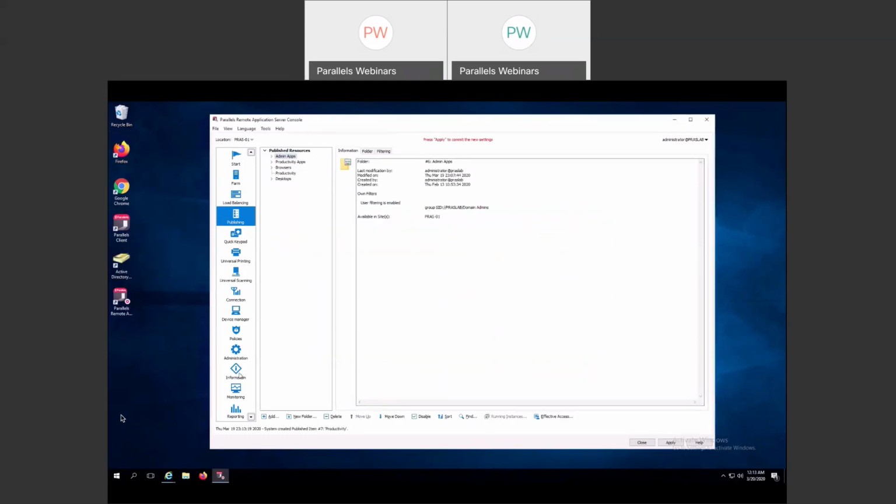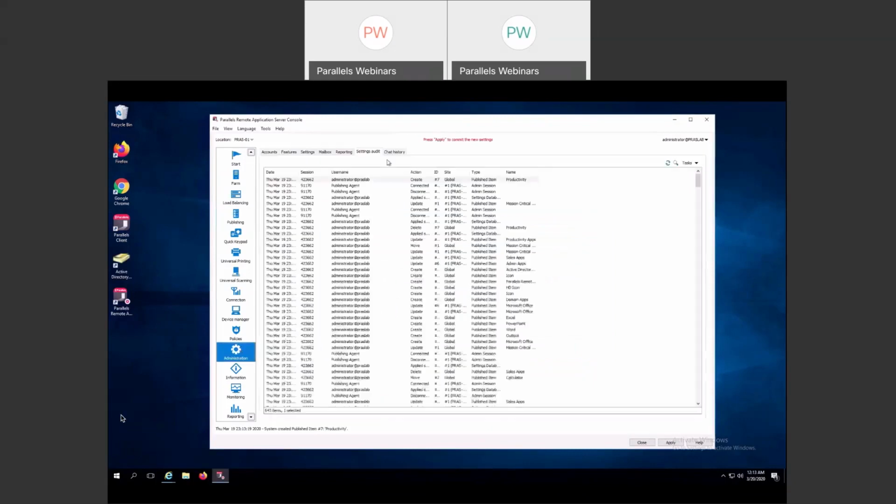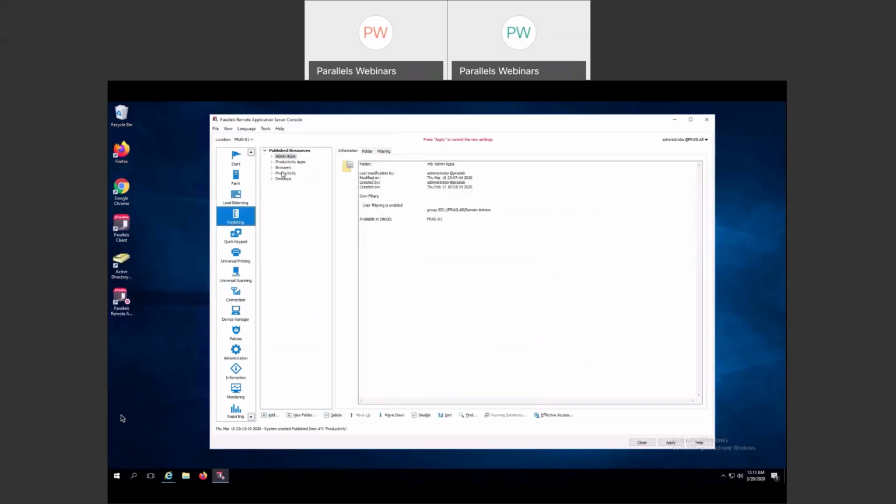I could have done this as we looked at before by going down to the administration tab and then the settings audit and doing it that way. But at places that you can revert, and it's not everywhere in the console, the places that you can, you often can right click, jump to audit and find it that way. So that also is a very powerful little shortcut that you guys can use.